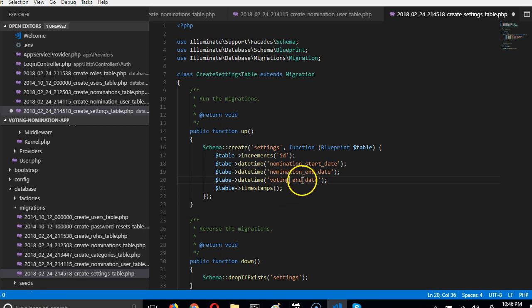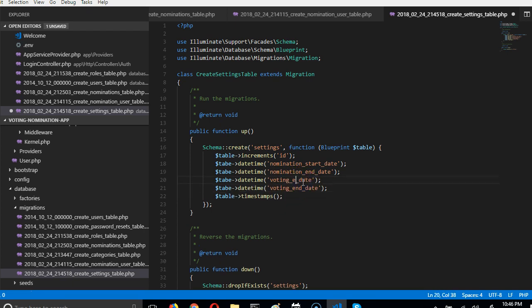voting end date. So along the line, if we figure out that there are other things that we need admin to be able to set up, then we can do it here. All right, so otherwise we're good to go.